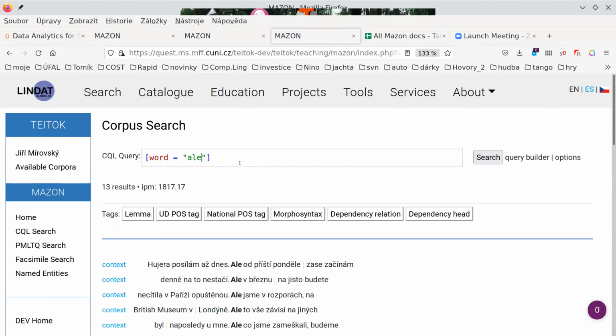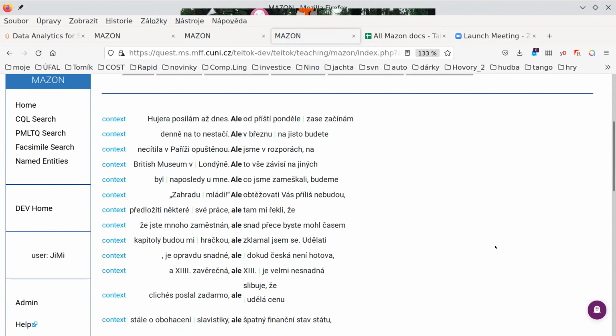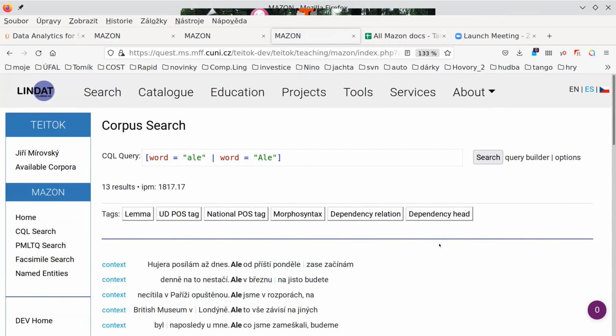Another option is to use this OR. So we can have word equals "ale" with small a, or, the pipe means or, the word equals "Ale" with the capital A. And let's search. And we again get all the results.